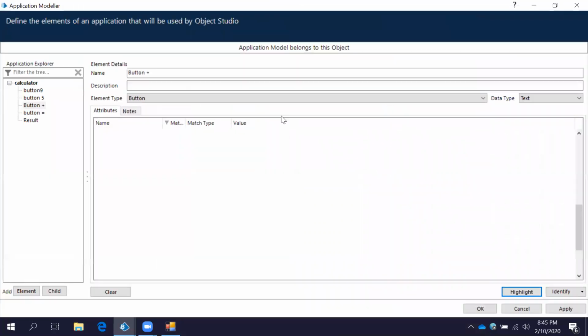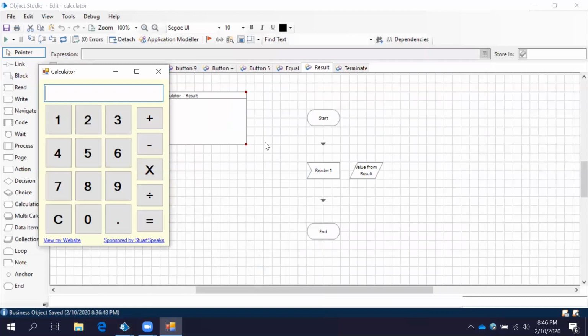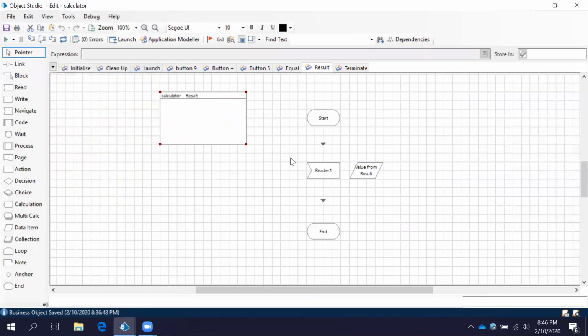Now, whenever you are having this kind of error, always remember you need to use the ordinal number. Ordinal, you need to check when you are having multiple matches with the elements in your application. So this is the solution for your error.